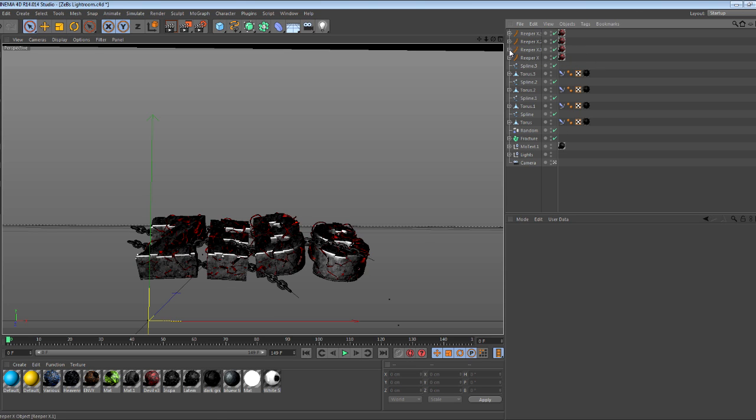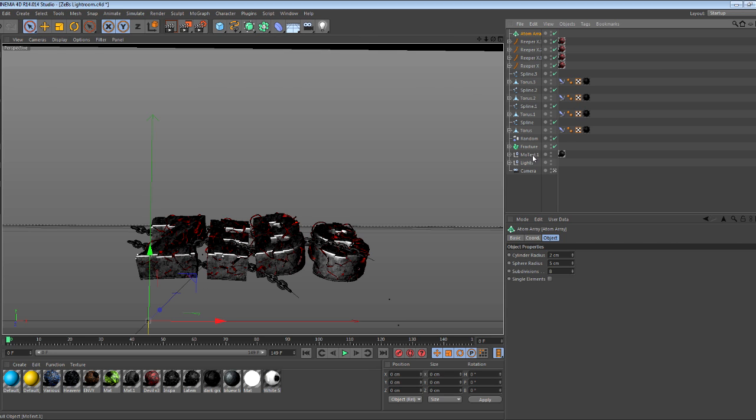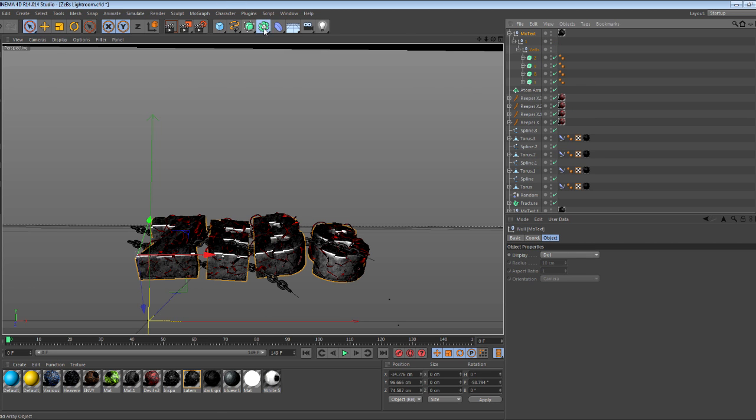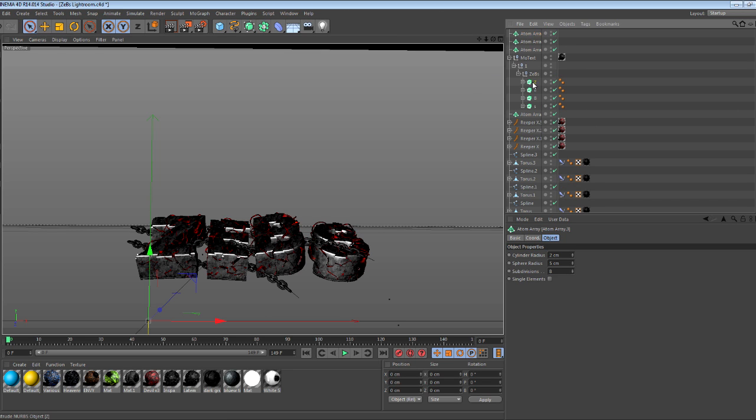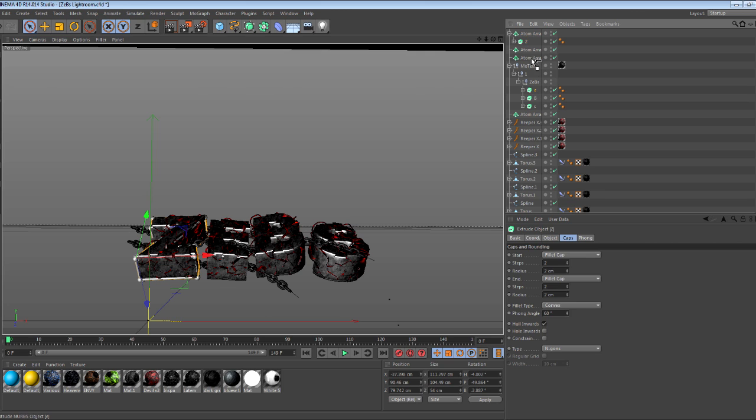While I have that, I'm trying to think here. What else could I add? I might add an atom array. Let's see if this will look good. So I'm just gonna duplicate this mograph text again, open this up, and then get 4 atom arrays, because that's 4 letters. So 4. Here we go. I'm just gonna drag this Z into that.